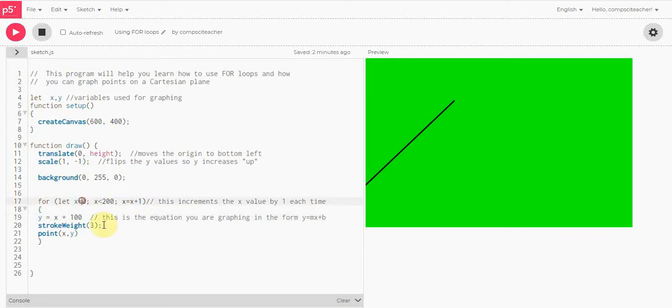Now, if we wanted to, we could start with x starting at 10, and we could increment from 10 going up by 1 each time. I could start x at 50 if I want, and it looks like that.